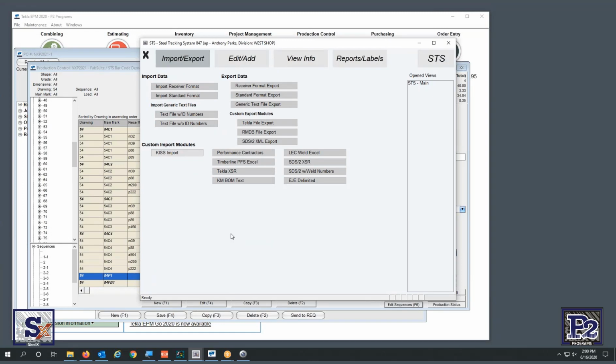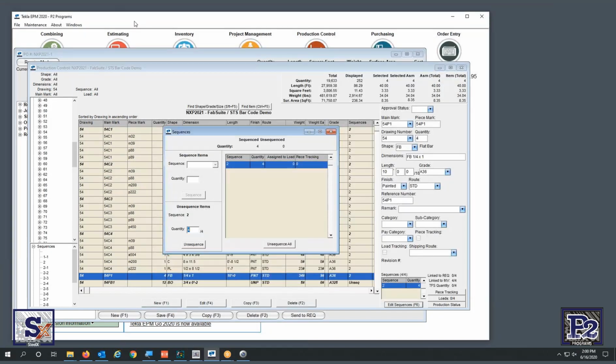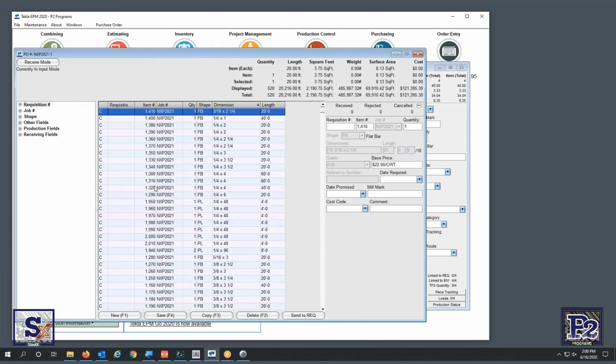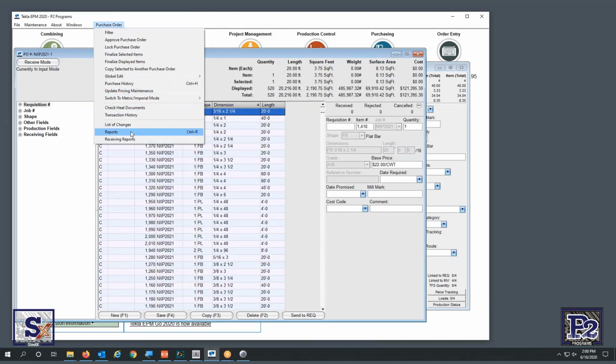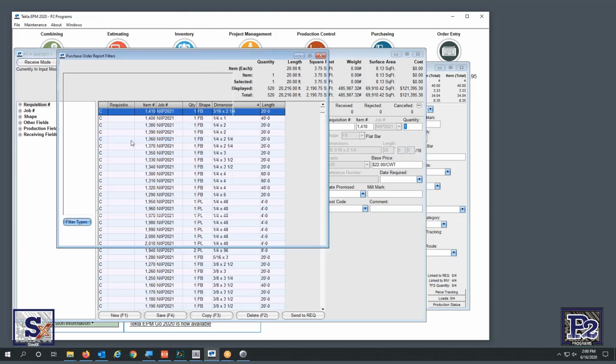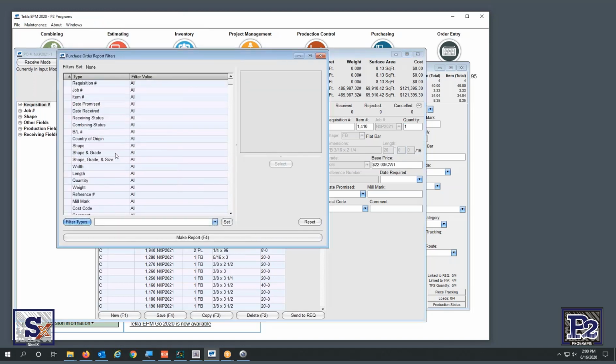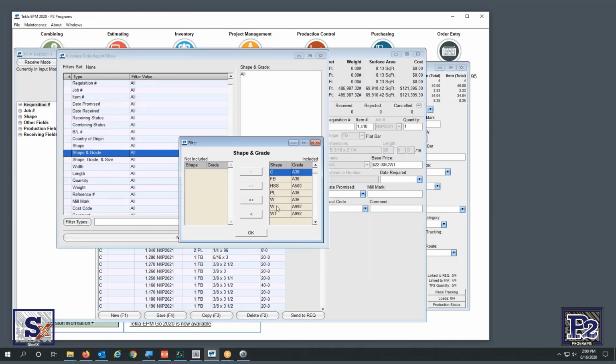Now what I want to do is go ahead and let's receive a couple of pieces. So we'll run through all the steps that typically STS would do with EPM in terms of raw all the way through shipping. So what I want to do is go into EPM first and open up the purchase order. I've already pre-populated a purchase order. Purchase order, receiving reports. Those of you who do barcoding raw material, you are familiar with this process. I'm going to do C's and maybe a plate.